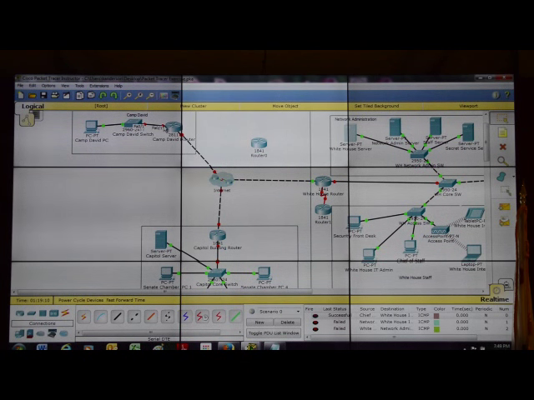Does that help a little bit? I know it's a lot of stuff tonight. Yeah. So you're blocking it before it goes through the router. Correct.